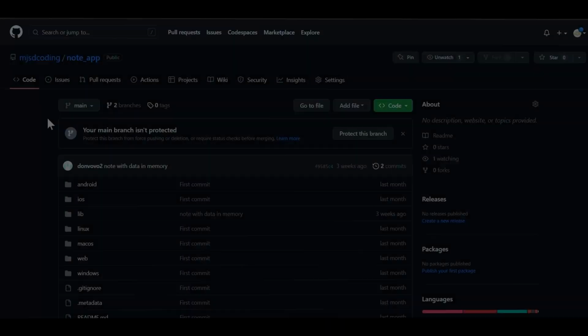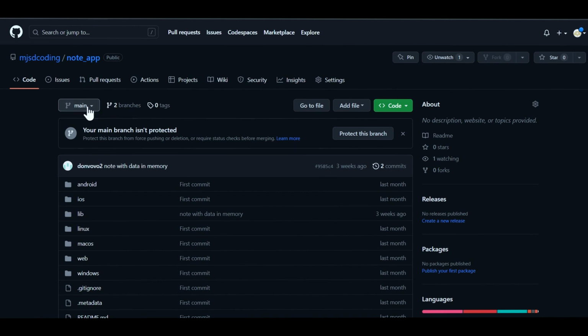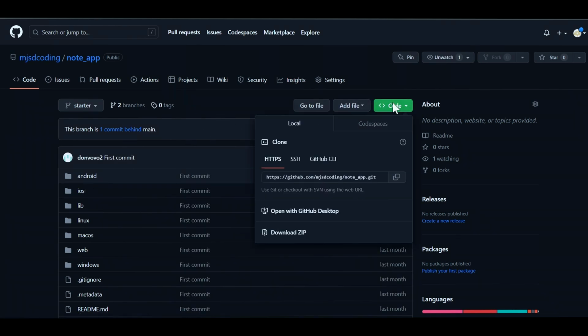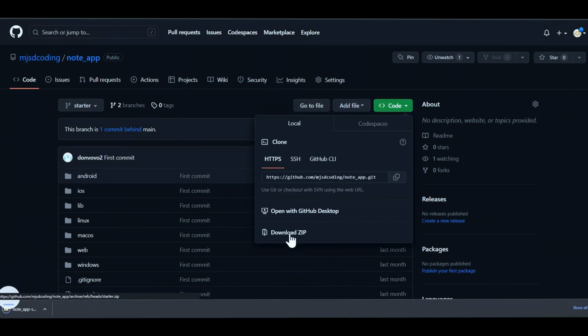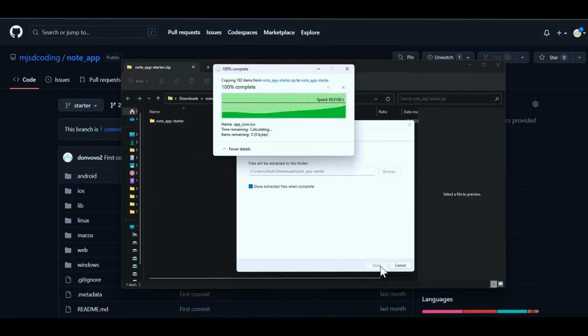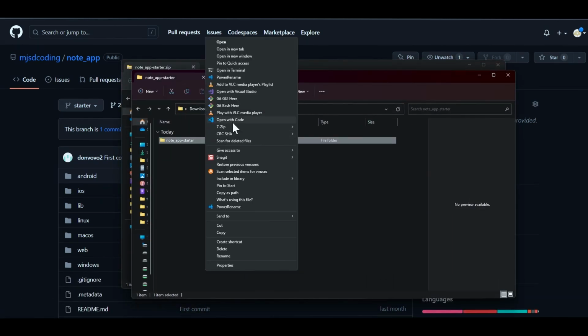If you want to follow along, you can go to the GitHub link in the description below to download or clone the starter project. Switch to the starter branch, then click on this drop down and download the zip file. Once that's done, you can open the starter project in your preferred editor. For me, I will be using VS Code.